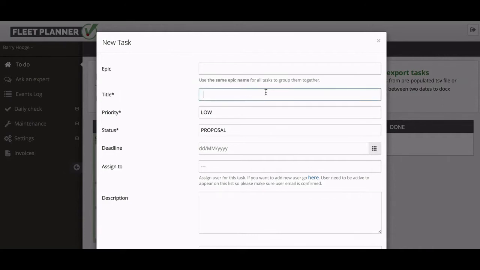Now for this video what we're going to do is a FORS accreditation series of tasks. So we're going to put in our first task for that, which is reviewing transport policies and procedures. So we're just going to pop that in there.